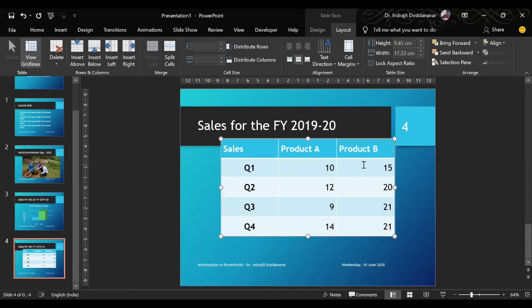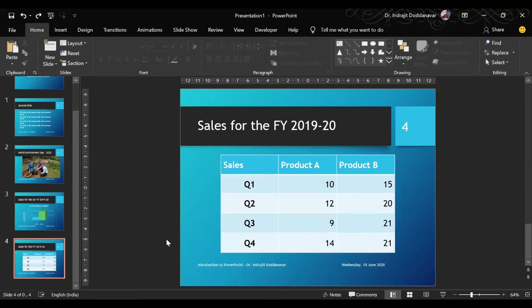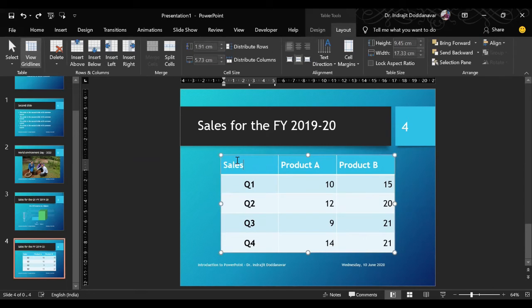So the earlier positioning was good, so we press Ctrl Z. When we press Ctrl Z, it comes back to the original location. Now as you can see, you have got a blue header with white text in it, and also alternating colors given to your table area. So you can change this.